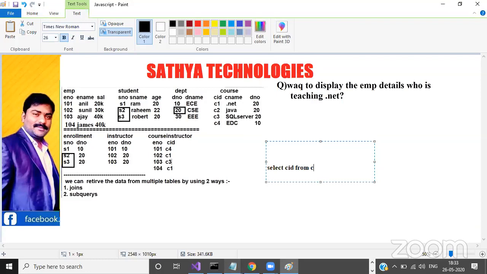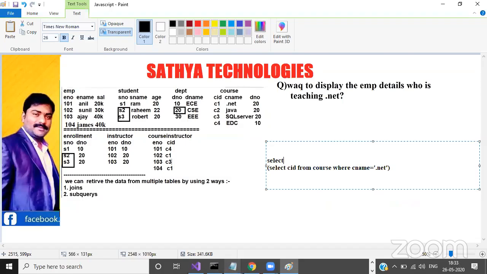Select CID from course where CNAME is equal to .NET. This is your inner query. So always the inner query will get executed first, and the result of the inner query is given to the outer query. Select E number from course instructor CI where CID in, something like this. In is already there.